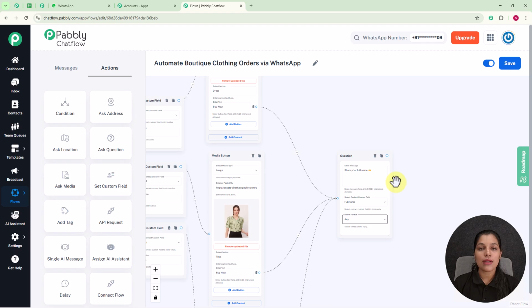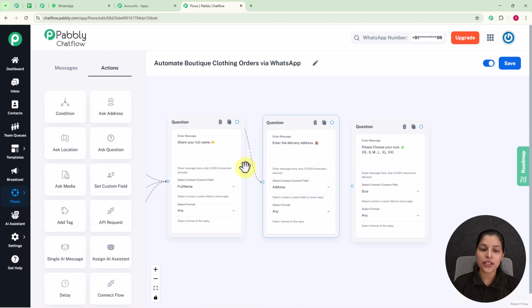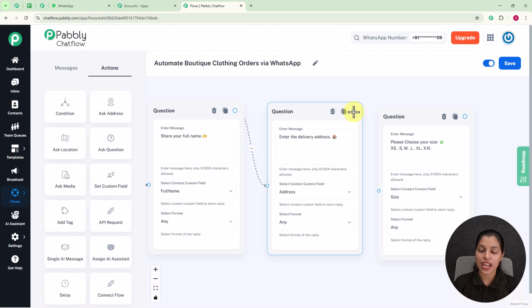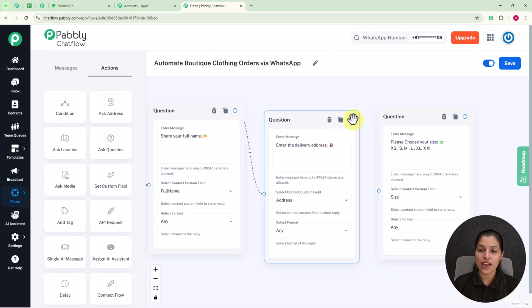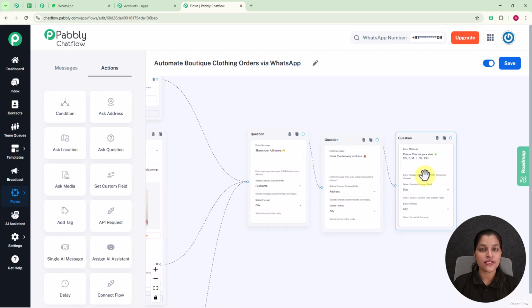Now likewise I am going to add some more questions. So here you can see I have entered 2 more questions where I am asking for the delivery address, where I have selected the contact custom field as address and the format as any, and afterwards I have entered a question asking for the size, where I have selected the contact custom field as size. So with this we are done with all our questions.